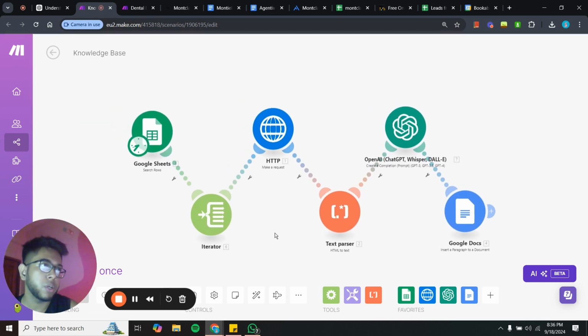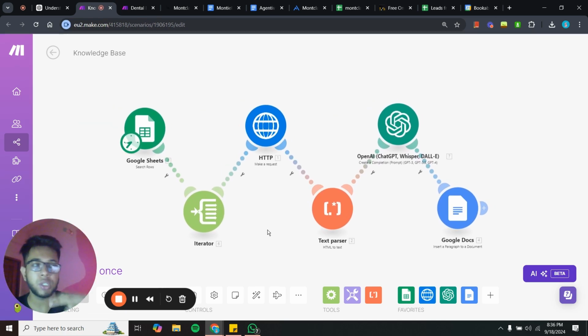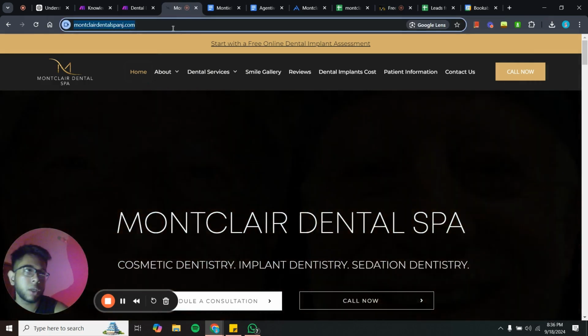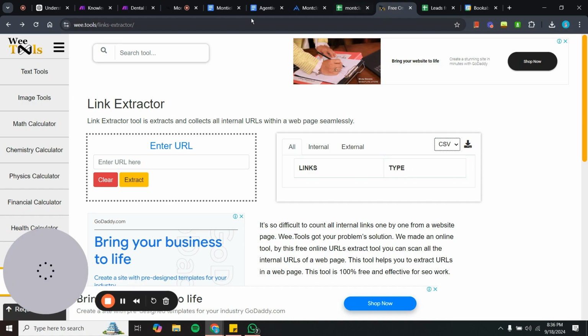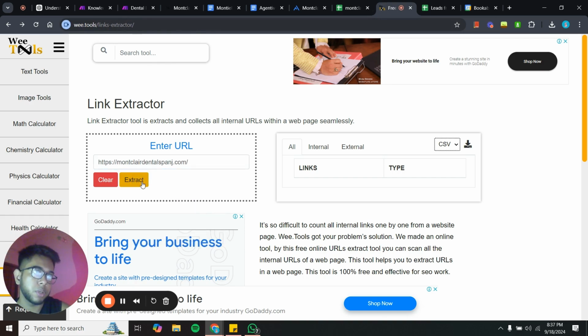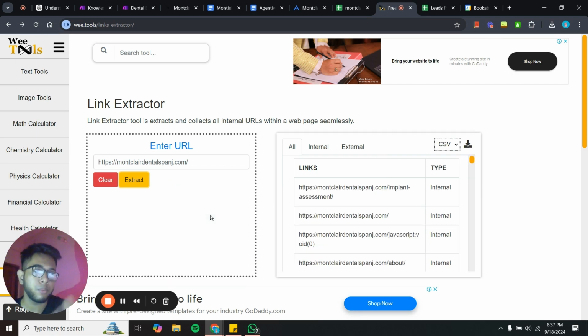Now, what this automation does basically is visit each and every link. First, to get the knowledge base, I copy this link. After copying the link, I head over to a website called vtools link extractor. I paste the link over here, then click on extract. If you are confused about what I'm doing, I'm showing you how you can create a proper knowledge base for your chatbot. It's very important that you have a functional knowledge base that has all the relevant information, so that it can pull the right information when necessary.